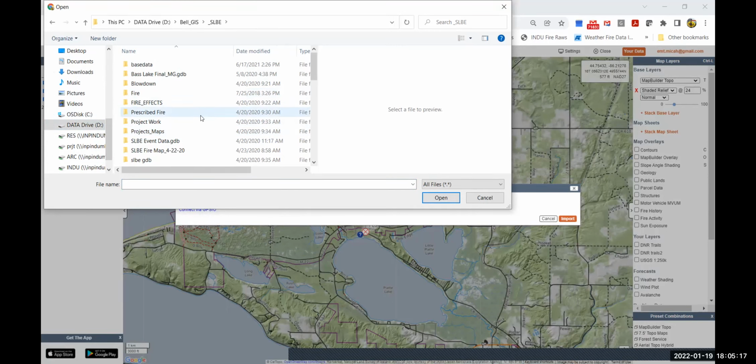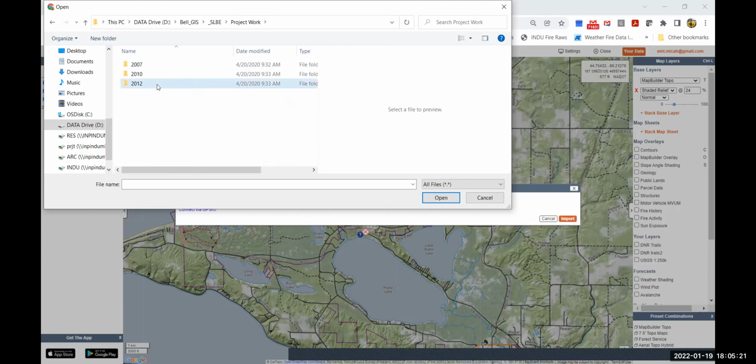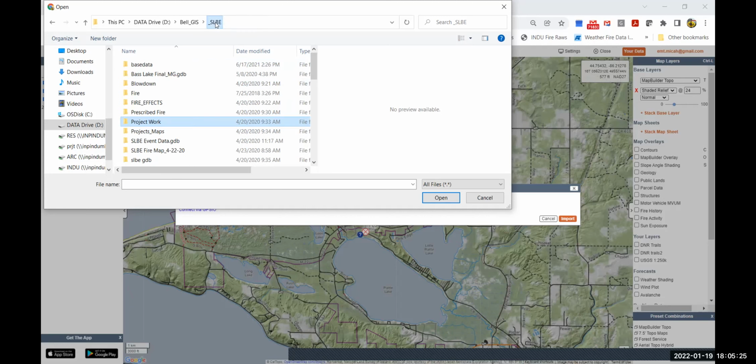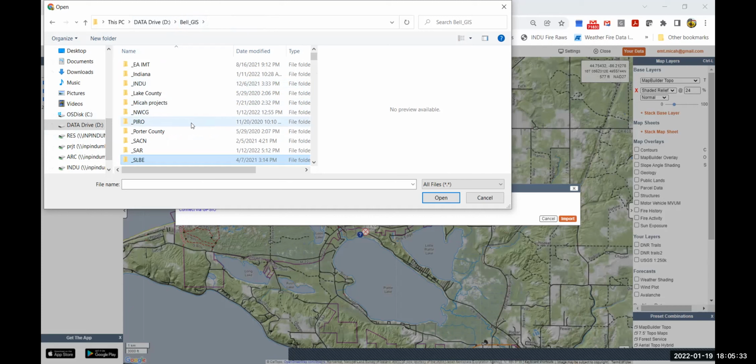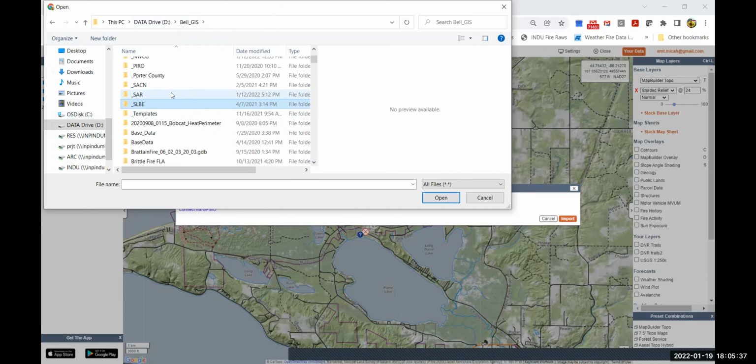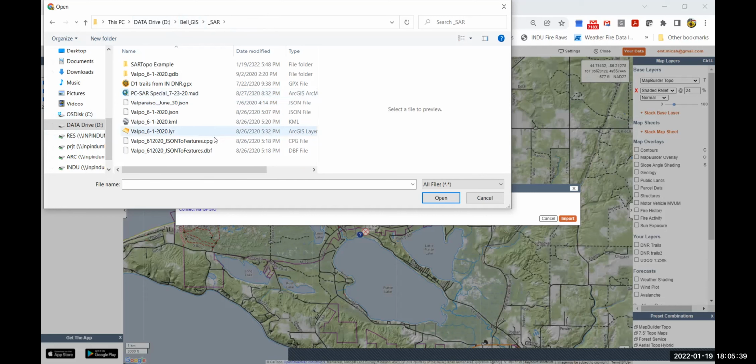Oh, dang it. I spent a lot of time messing around earlier with a couple other things, but I didn't really get into the import because, well, it's easy. So let me find a good piece of data for us here. Let's go SAR. Here we go. This will be a good one.